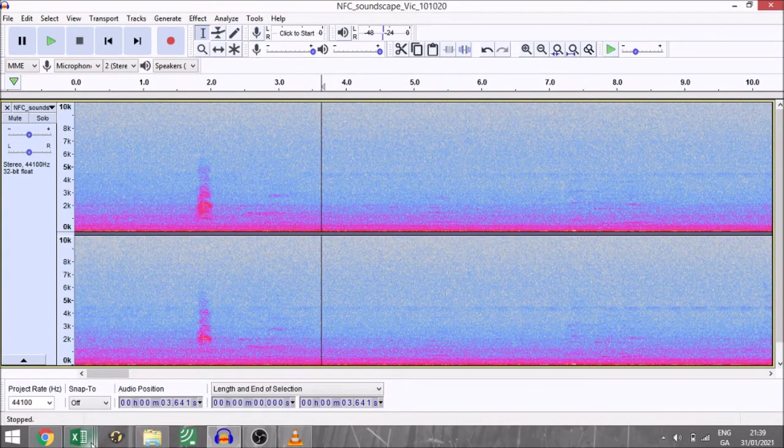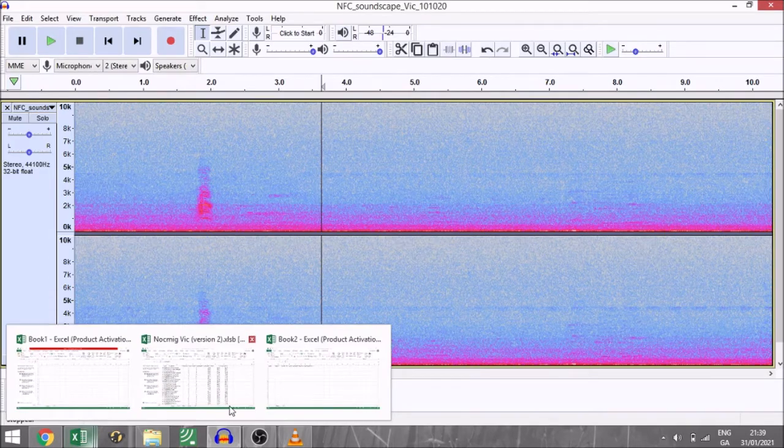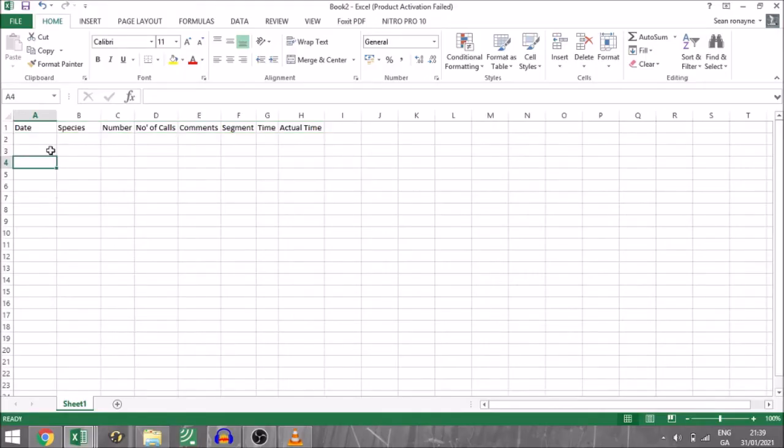So to record this, I've made up a simple Excel sheet. Right, so we'll start off with the date. We'll put it down as the 31st of the 1st, 21. For your species, grey heron. Number, so this is the number of individuals, 1. Number of calls, 3. And the reason you have number of calls and number of individuals is because sometimes it's difficult to estimate the number of individuals, but it's possible to count all of the calls, and using this then you can go back afterwards and make an estimate of the number of individuals that were involved.